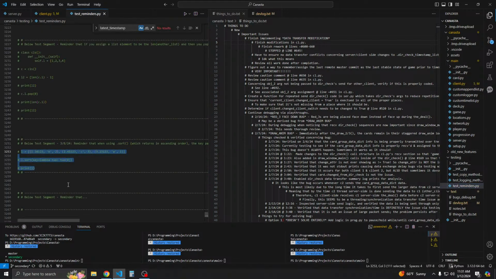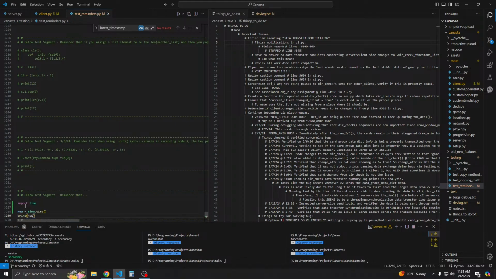We're going to open up test reminders. We're going to go down here. We're going to say import time, and then we'll say now equals time.time, and we'll print now, and it should print out as a float. So then we'll cd to testing, and we'll run pytest reminders.py, and so yeah, we get that float number.